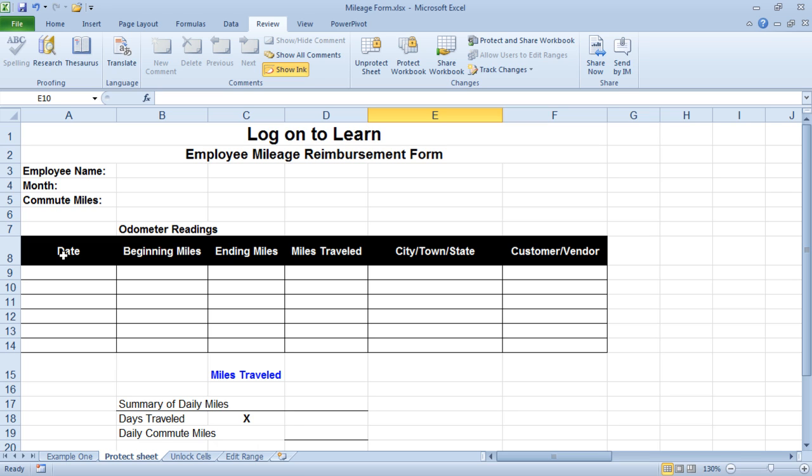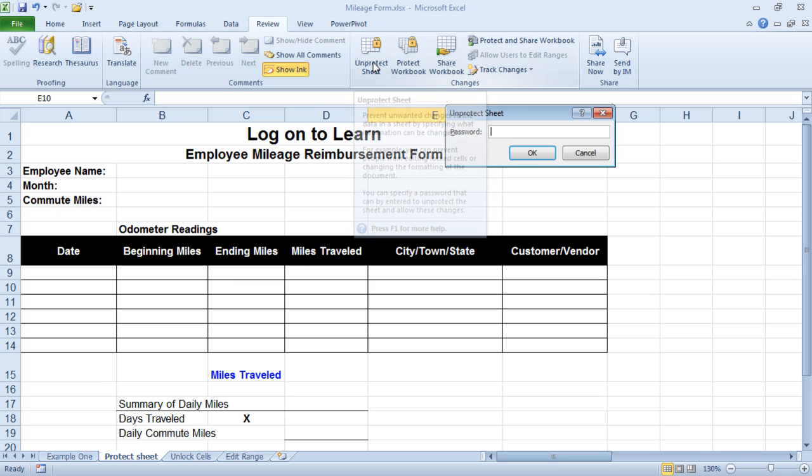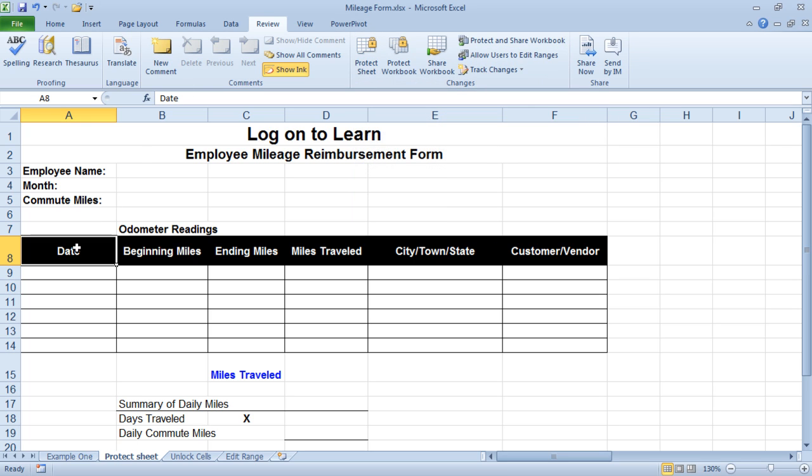Obviously, this type of protection does not work for this worksheet because we want people to be able to fill in some information, and they certainly can't do that if we protect the entire worksheet. So to unprotect a worksheet, you have the Unprotect Sheet option now. Click on it, type in your password, and now I can go ahead and delete or enter anything that I want in.